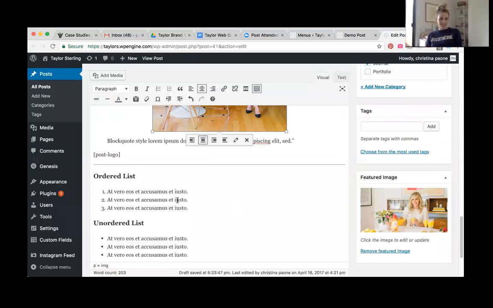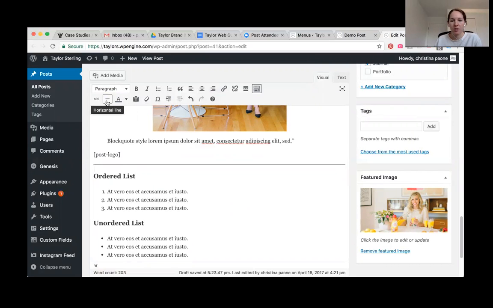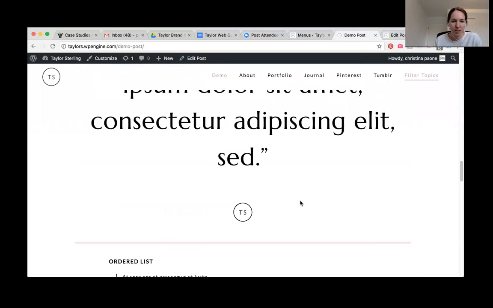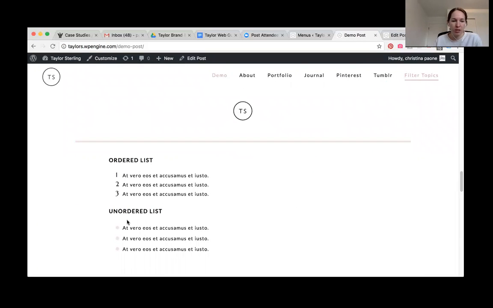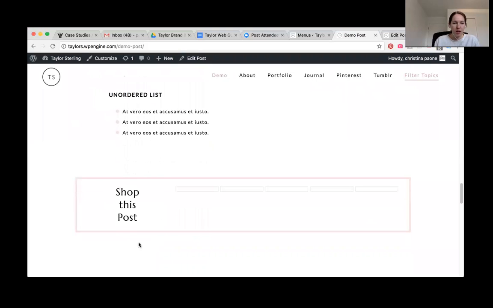Okay. And then the pink line is super easy to add in anywhere. It's just a horizontal line. Yeah. Okay. And then ordered lists or unordered lists are easy. And then shop this post, I'm going to get her to hide it if you haven't entered anything into it.